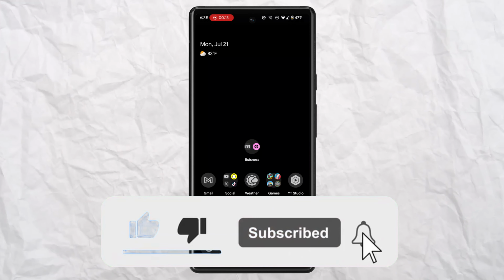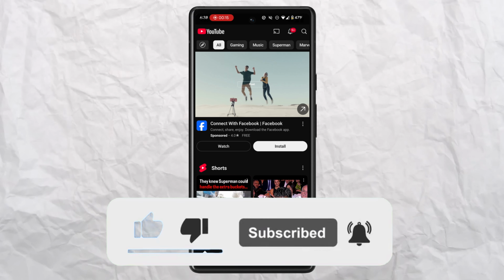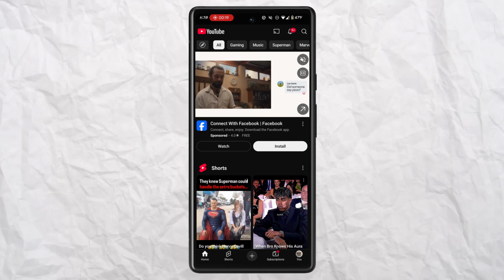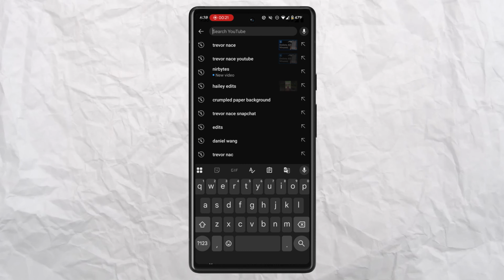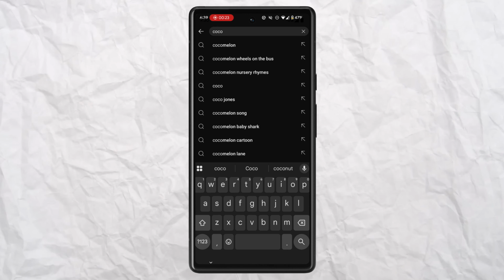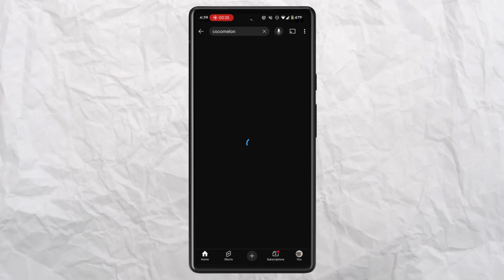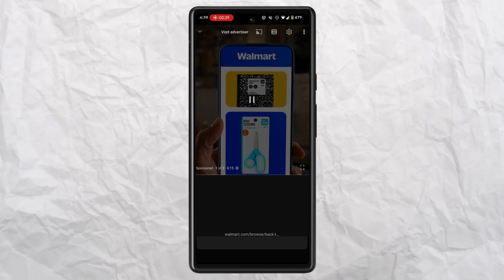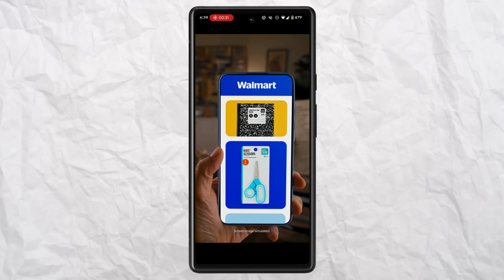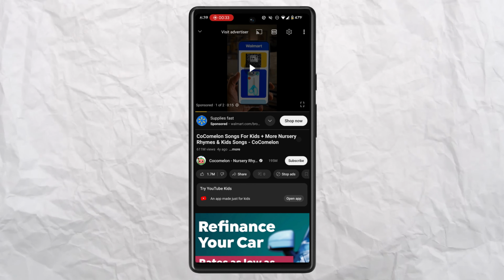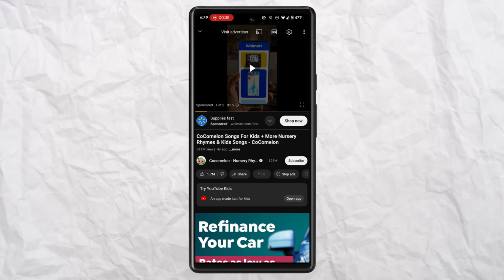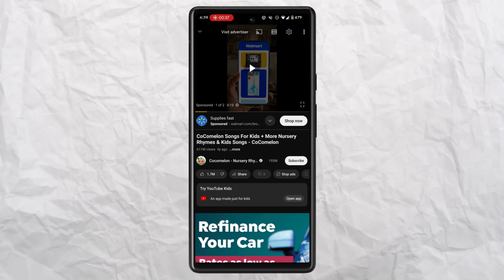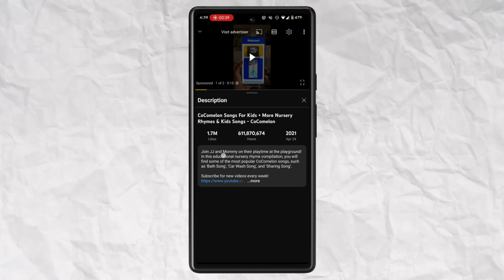So first, I want you guys to open up the YouTube app, and there are many reasons why this might not be working. For example, let me search up Cocomelon, or a kid video. If I click on this video and scroll down, I notice that it says an app made for kids. It says YouTube Kids. If I click on more, there's no option to comment.